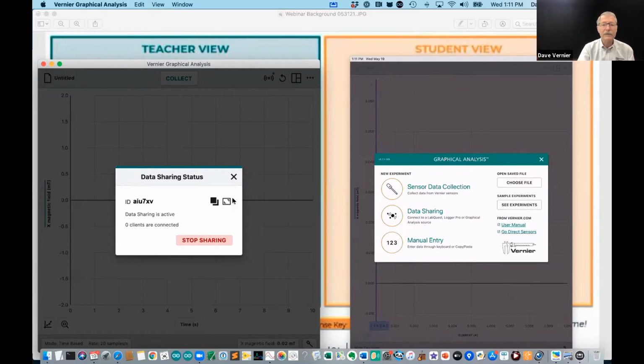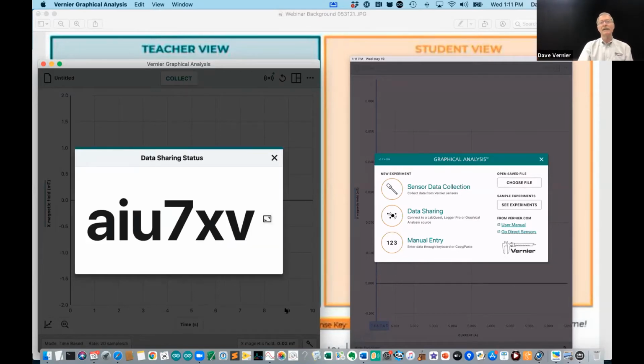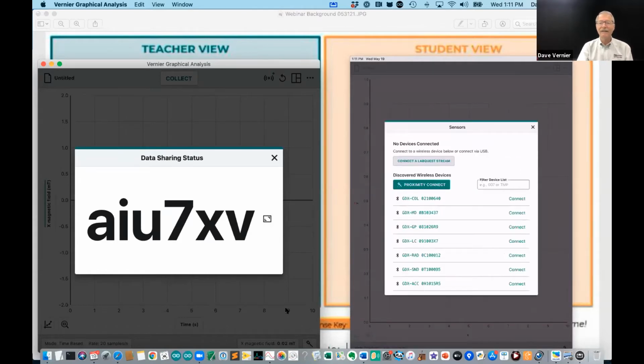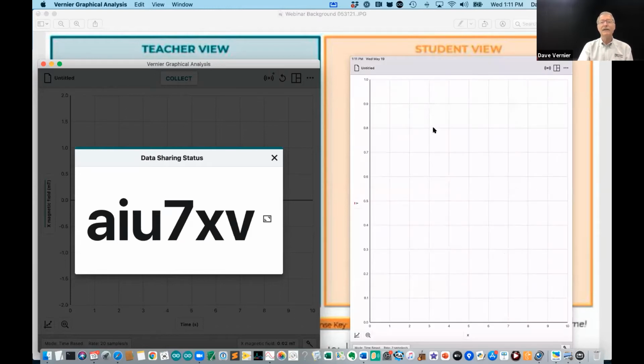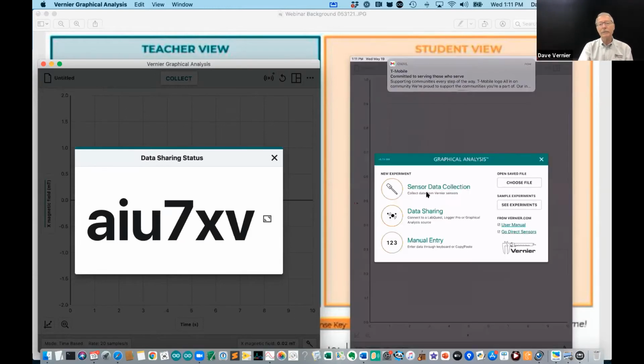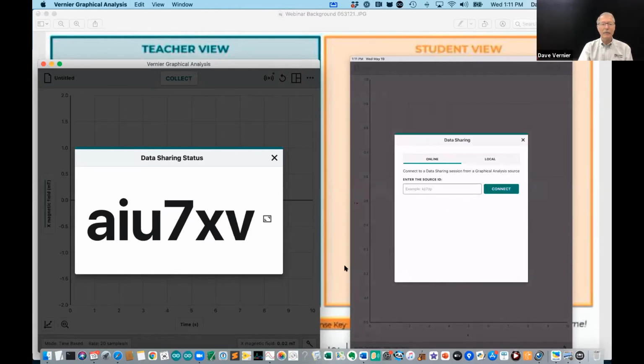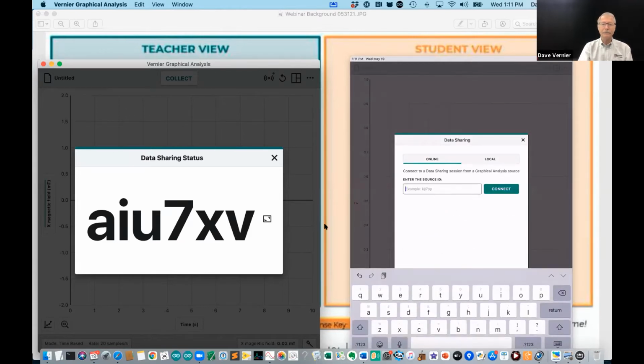Oh, let me show you this feature. This is kind of cool. So I'm going to hit the sensor data collection button. Actually, you want the data sharing button. Data sharing. So Tom should go and choose new experiment and then data sharing and type that number in. How am I doing so far? Good.